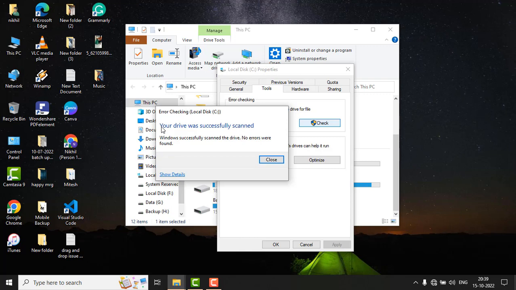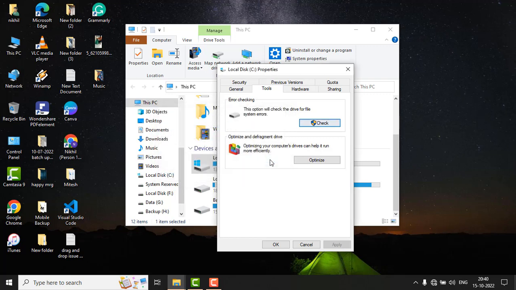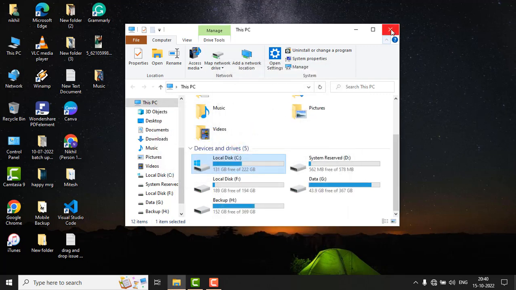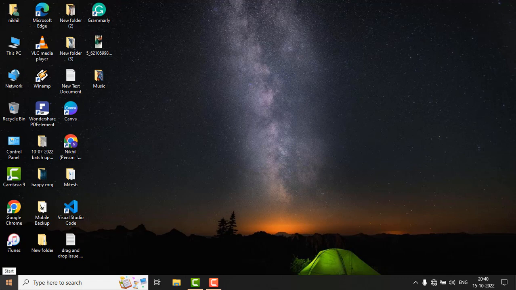Here you can see the message, your drive was successfully scanned. So just close this window and click on the OK button and see whether the issue is fixed or not. If the issue is still there, just follow the second method.